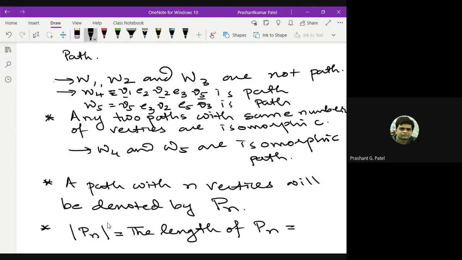If Pn contains n vertices, how many edges? A length is defined as the number of edges in the walk. So it is n minus 1. You can see that the number of vertices is 3 here, and the number of edges will be 2. So the length of the path will be 2. In general, it is n minus 1.